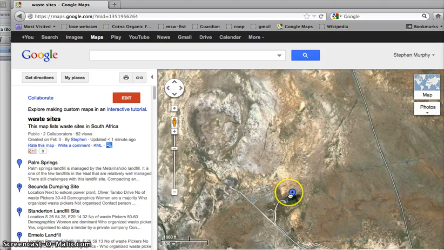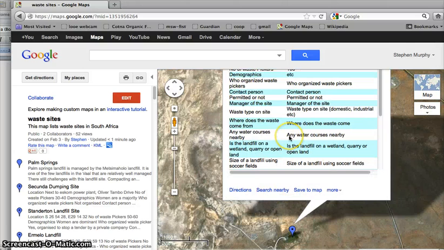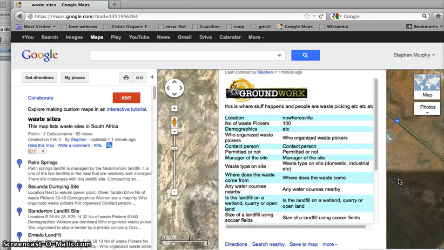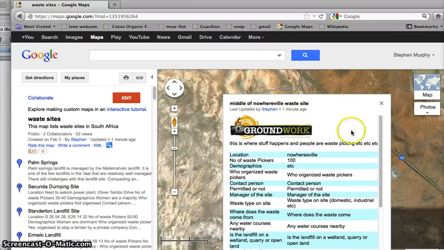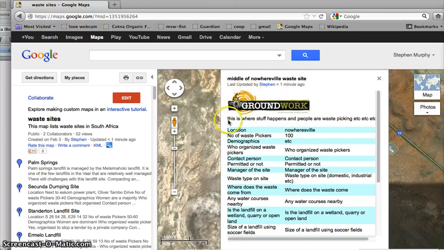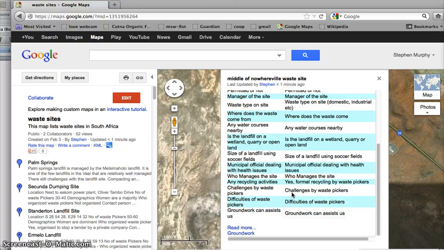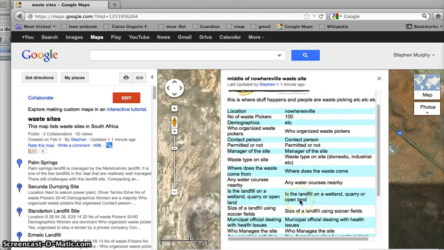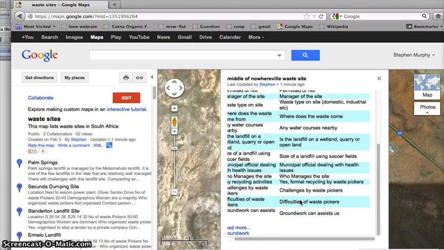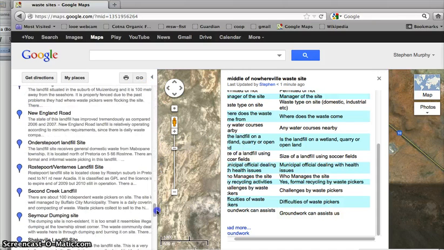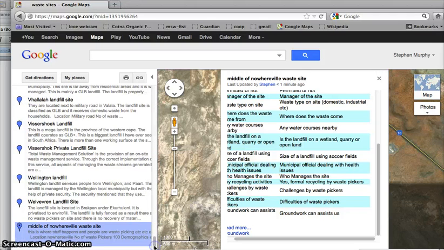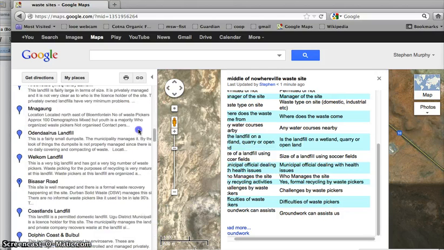So I am done, and then if I click on that point, it has brought up all the information: Middle of Nowhereville waste site with the groundwork logo, the paragraph, and then your table of information. Now that point that we've added will have been added right at the end of this. There we go, Middle of Nowhereville waste site. It's there in the list on the left hand side.